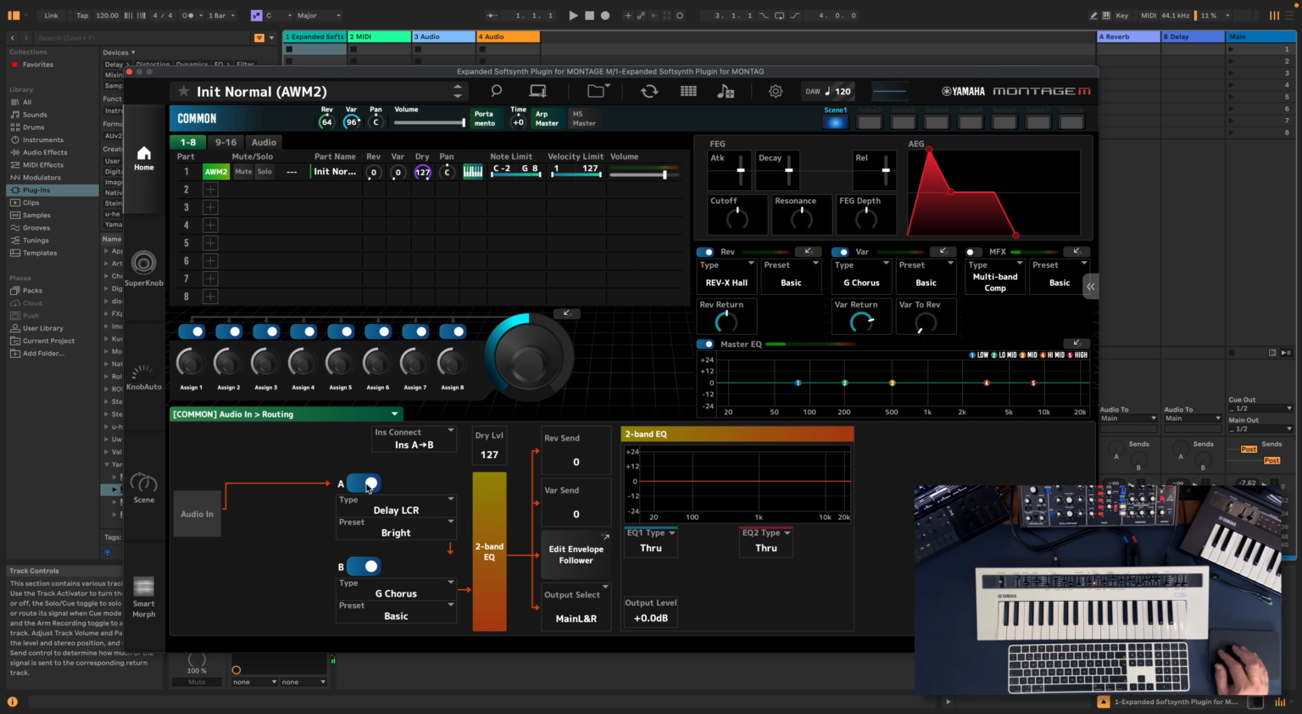Very nice. We've also got the two-band EQ that can be applied, so let's have a quick fiddle with that. Let's set it to low shelf mode for EQ 1. So if we wanted a little bit of a low boost, we can have that. Let's have a high shelf on the other end.